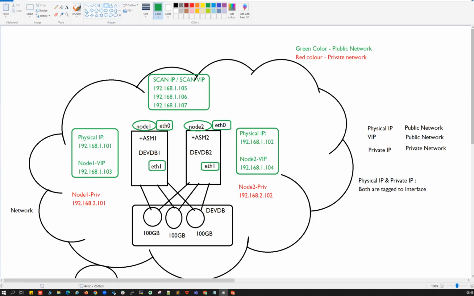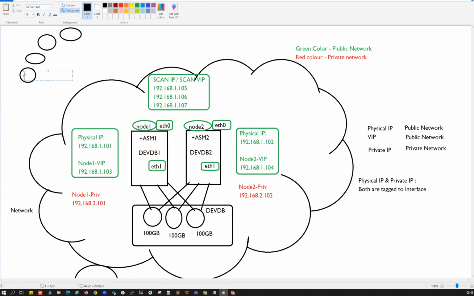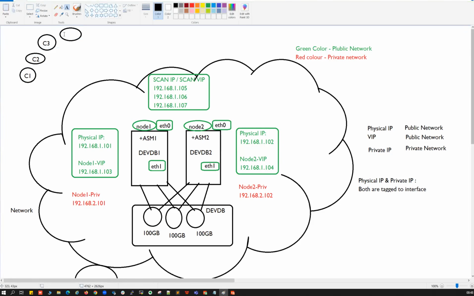Now, any clients who want to connect to my database. Let's say my client 1, client 2, client 3, client 4, anyone trying to connect to my rack. They just connect to the scan first. Each connection will first go to scan. Scan has a built-in brilliant functionality. It's going to reroute the connection based upon the node.